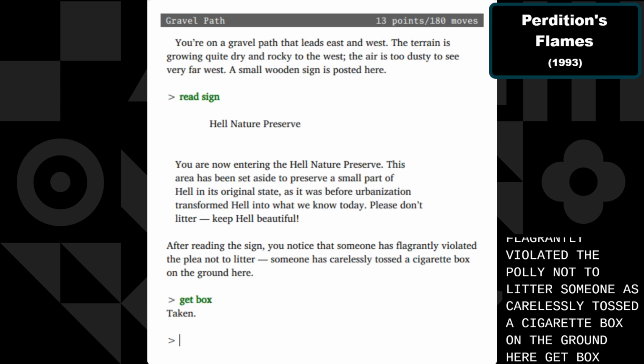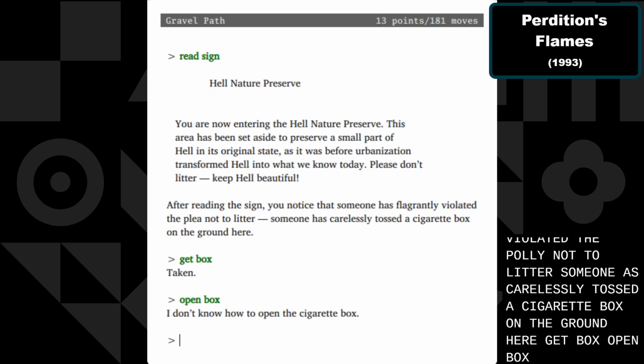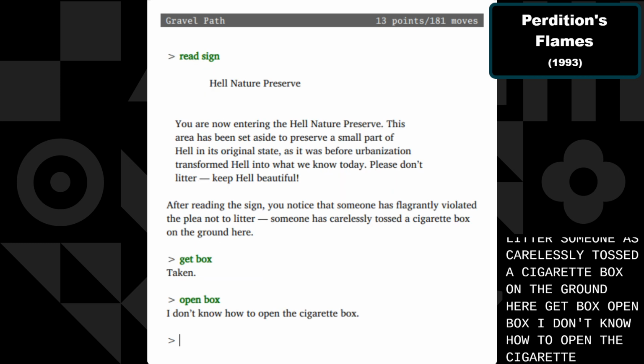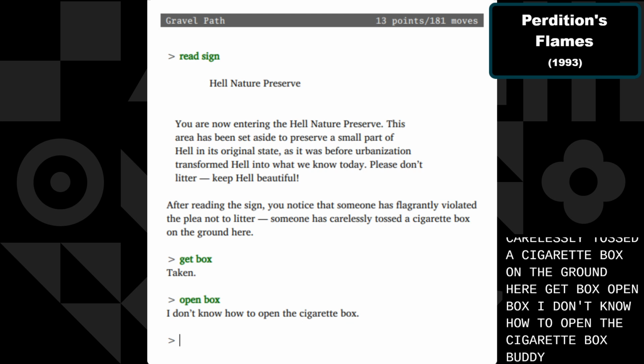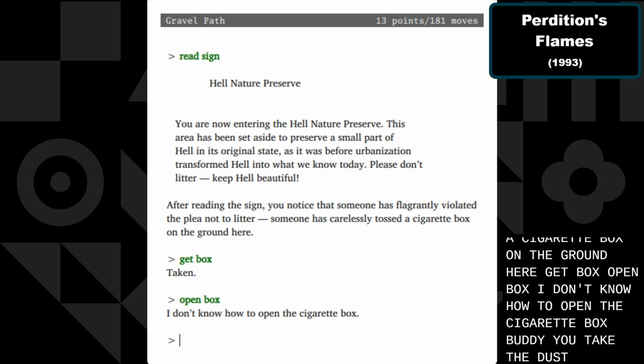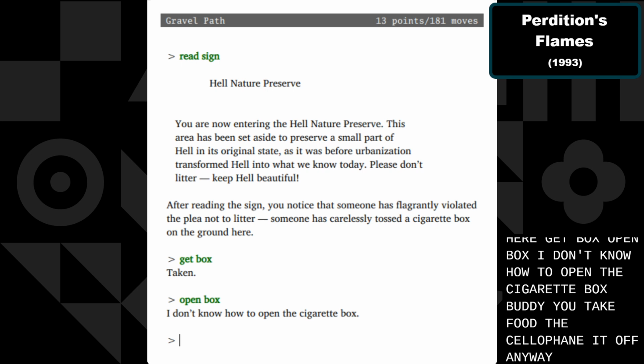Get box. Open box. I don't know how to open the cigarette box. Buddy. You take the cellophane off. Anyway.